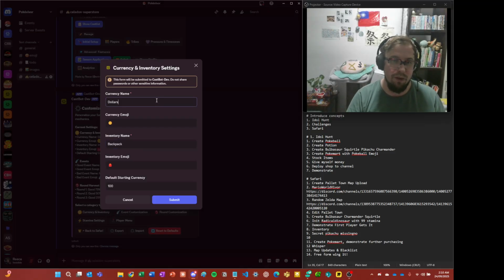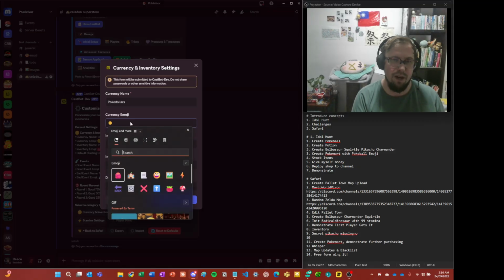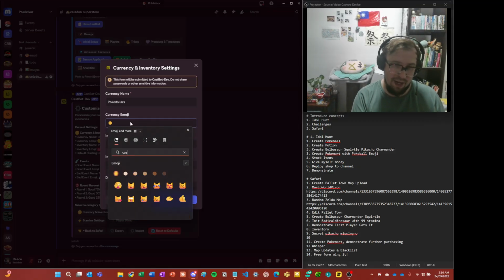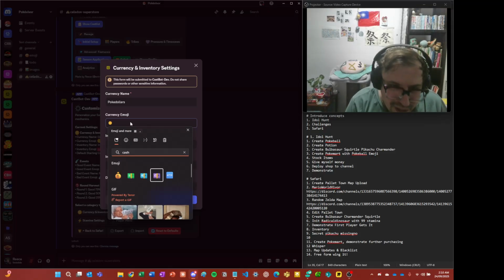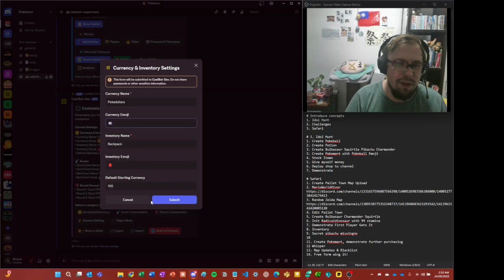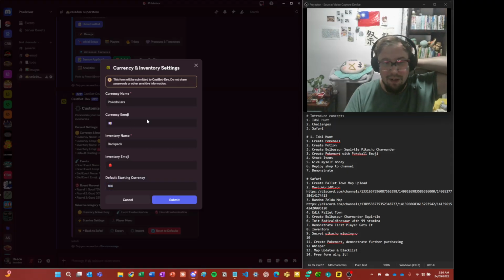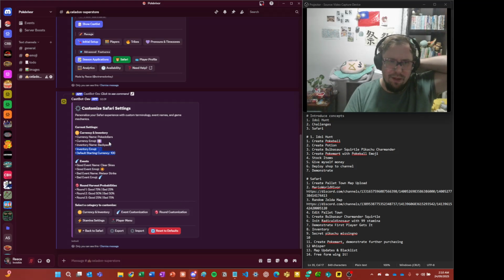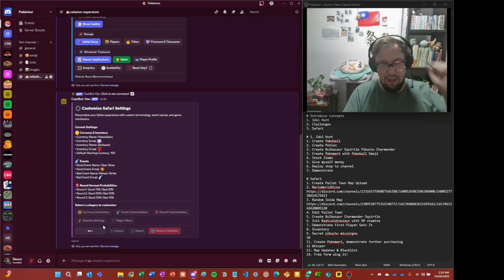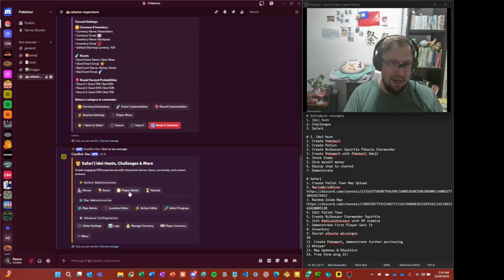And then let's call them Poke Dollars. They actually are called Poke Dollars. And then change the currency emoji to like cash yen to be very Pokemon themed. Cool. This default starting currency is just for Safari, so ignore that for now. It's all just been updated. And then I'll give myself some money.